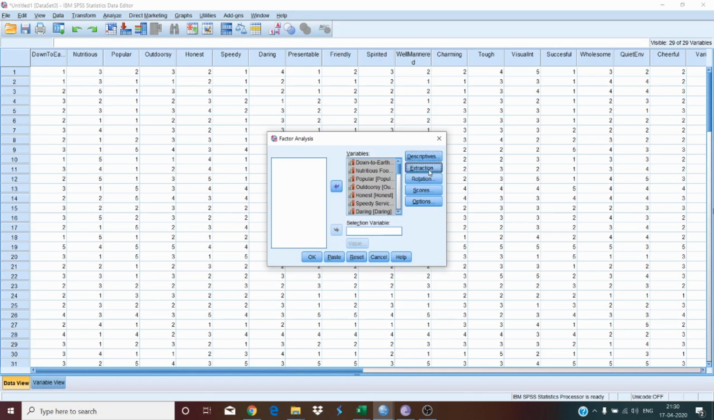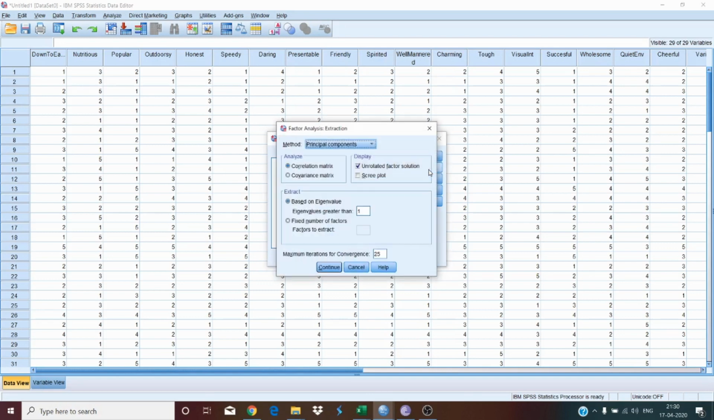Okay, so click on Extraction. In Extraction, all you need to do is click on Scree-plot and unclick Unrotated Factor Solution, the one that is there on the top. Unrotated Factor Solution needs to be unclicked. So uncheck this one and check Scree-plot. What is the meaning of the other ones? There is no need to understand all this right now. Just remember, everything else remains exactly the same.